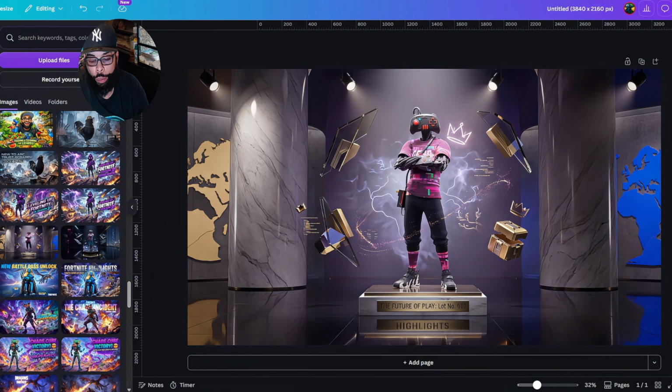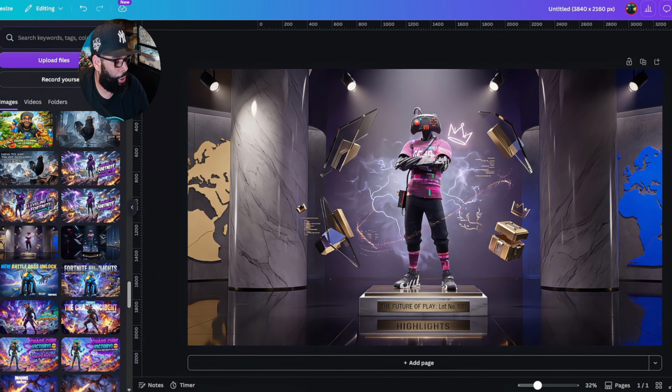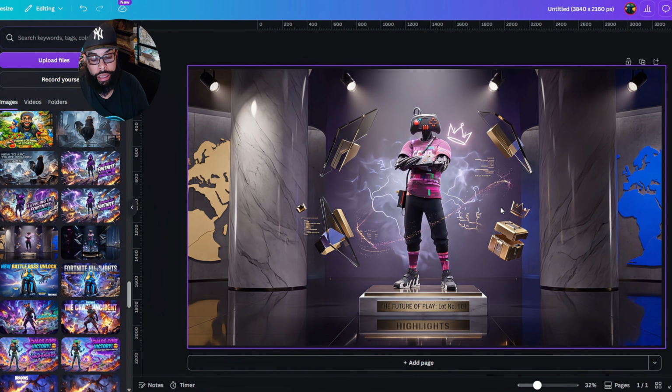So I wanted an art piece for a Fortnite stream. I did a Fortnite stream, and this character was kind of dope, and I wanted to do something different. If you noticed, I took the time where it says the future of play, lot number 1. If you notice the reflection underneath it, it says highlights, and it doesn't say what was on the top part. I thought this made for a great animation and a great stream intro for a highlight reel.